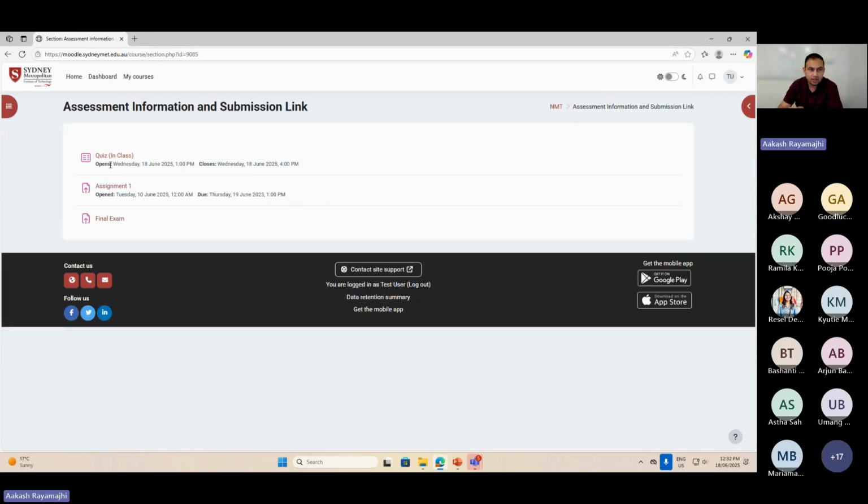And the next one is assignment. You don't have any submission links here for the quiz because the quiz is going to be done in Moodle itself. As soon as the time is up, it's going to automatically submit your quiz. But the thing is assignment one. If anyone has to submit the assignment, you have to go into assignment one.